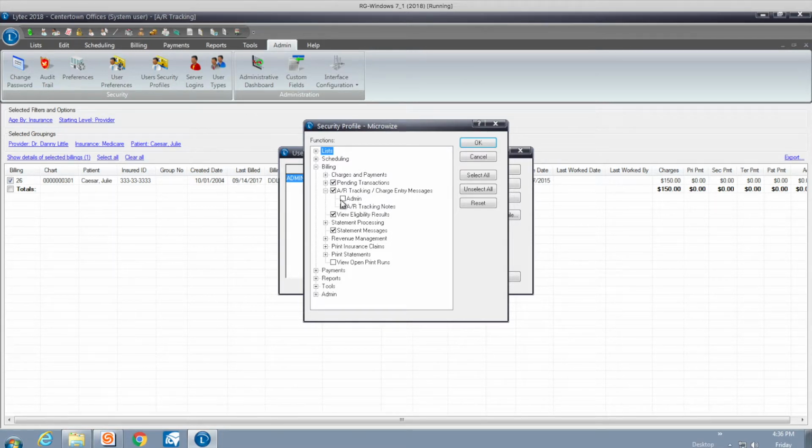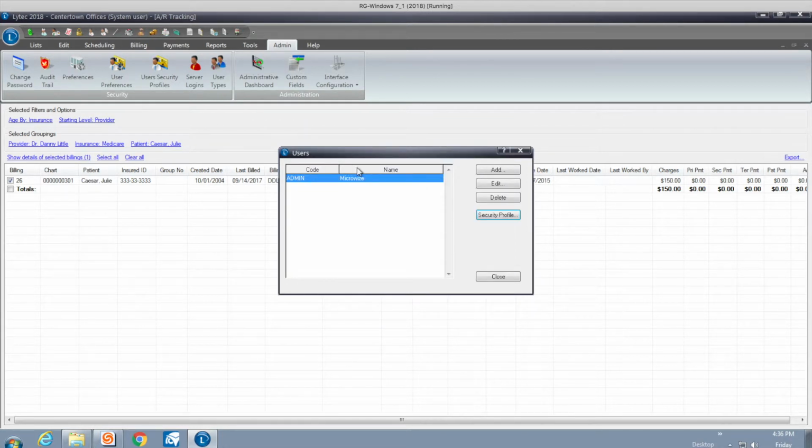By turning those things on, you're given access. If you remove it, that means you're removing access from that particular group. I only have one group showing here, but you can have multiple groups for back office, front office, collectors.